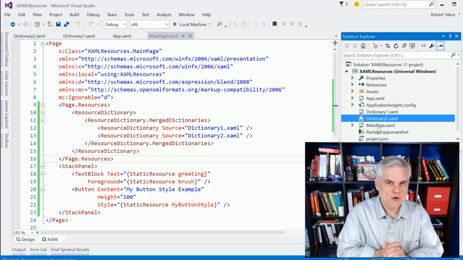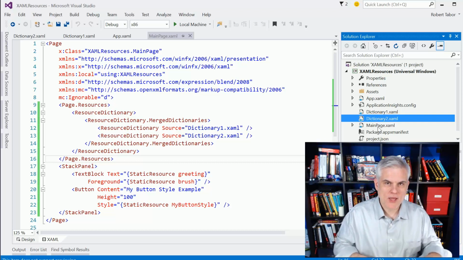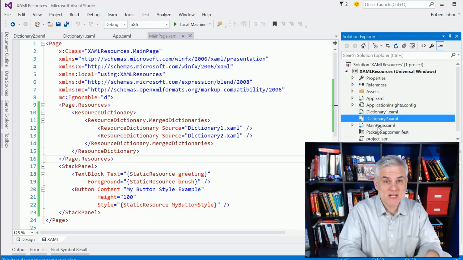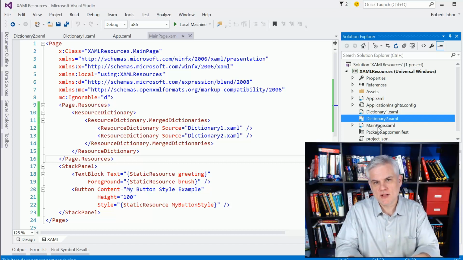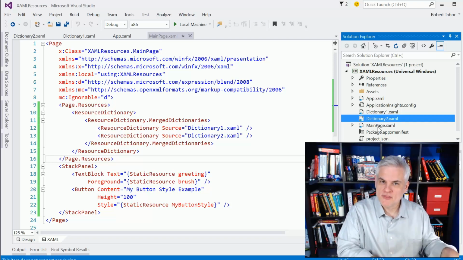Okay, so hopefully this was helpful, just a way to add consistency and manageability to your application development efforts. All right, so we'll talk about themes in the next lesson.